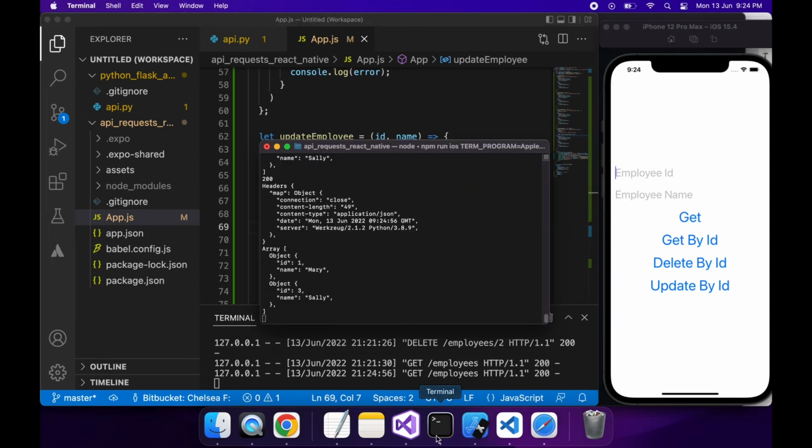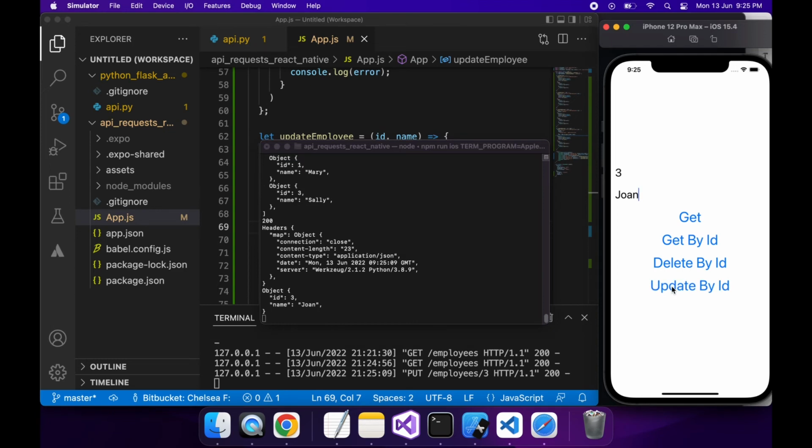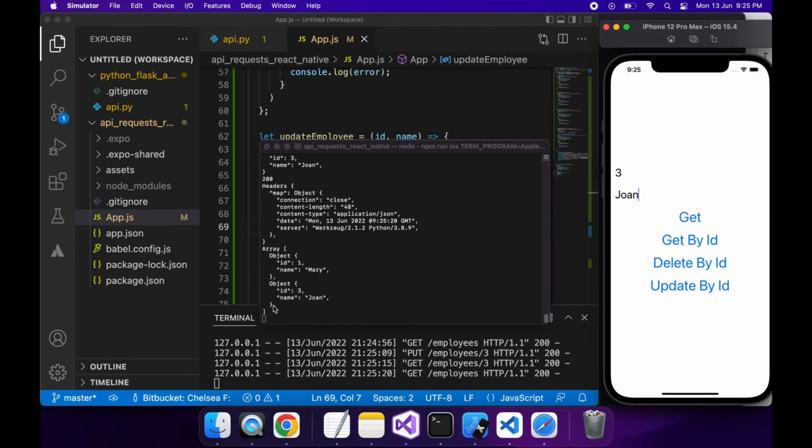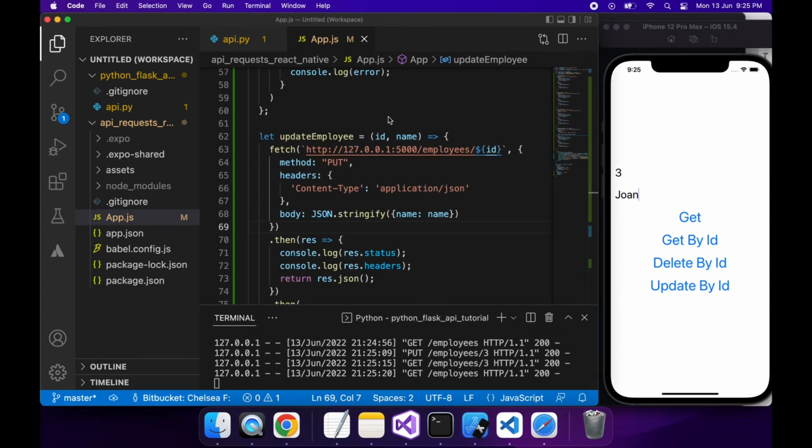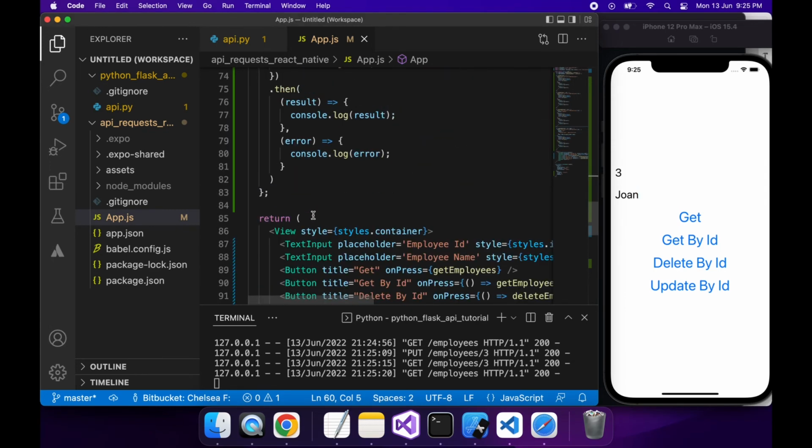So I've got my get. You can see I've got Mary and Sally. I'm wanting to update employee ID 3, and I'm going to give them the name I want to update them to. I'm going to update them to Joan. If I click update, it says that it's been successful. I've got 200 returned. If I click that get by ID, I can see that employee ID 3 has the name Joan. And if I get all, it still has the name Joan. So you can see that it's been successfully updated.